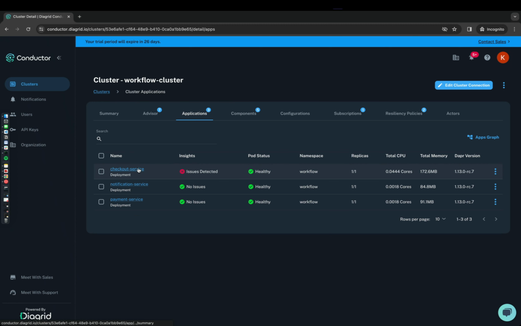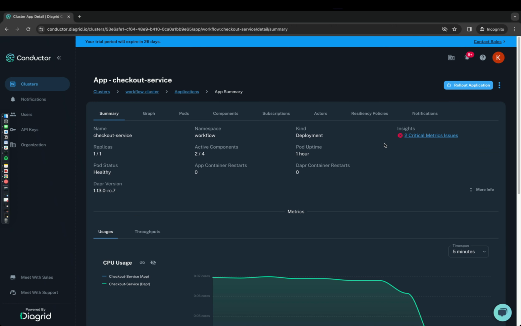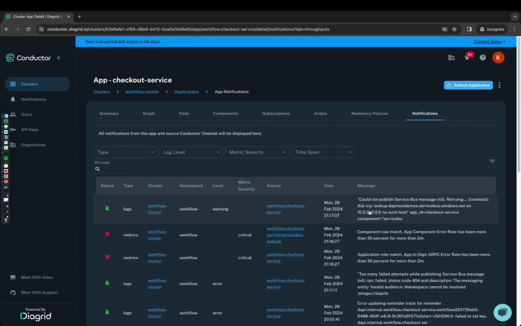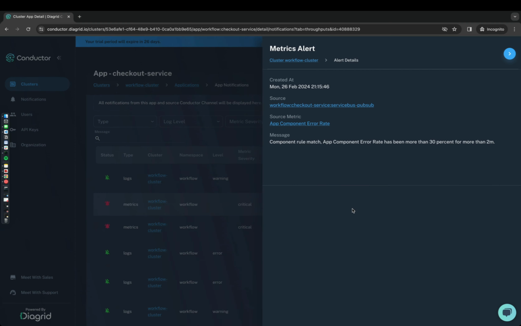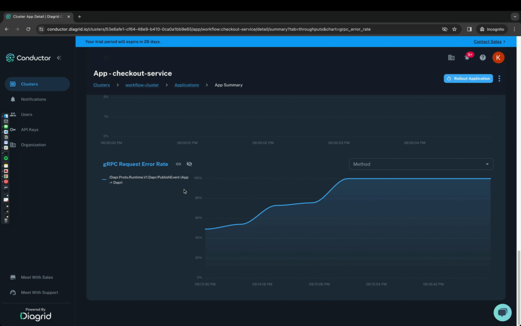When we explore the critical issues that have been detected in the checkout service, we can also see a list of all of the metrics and logs notifications firing since the source went down. With the namespace deletion occurring at around 9:11, we see the error rate spike as early as 1 to 2 minutes after the resource was removed.